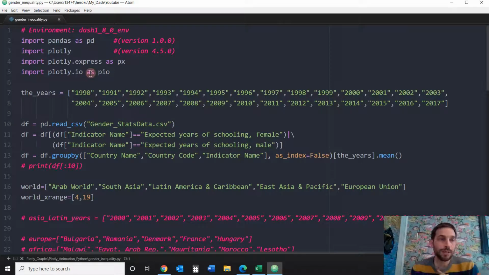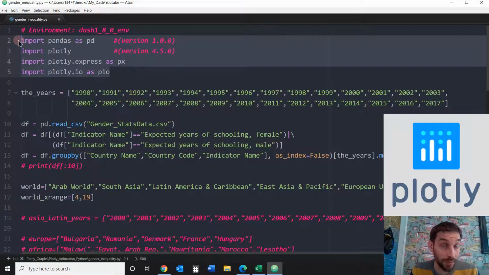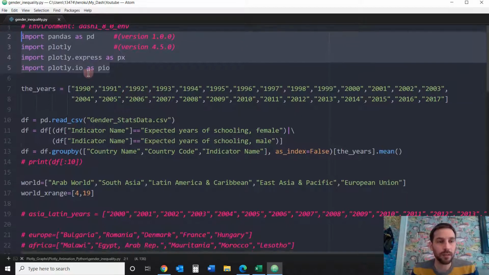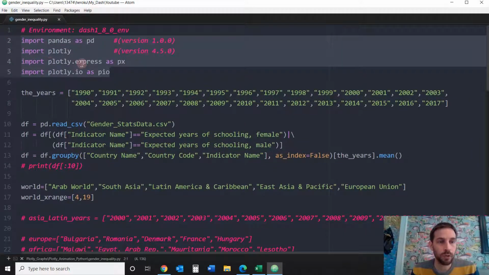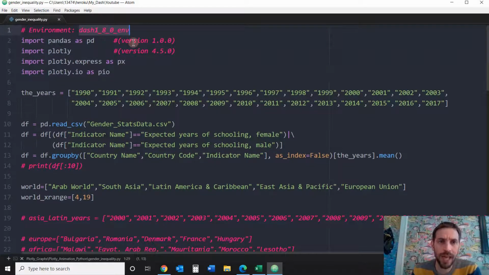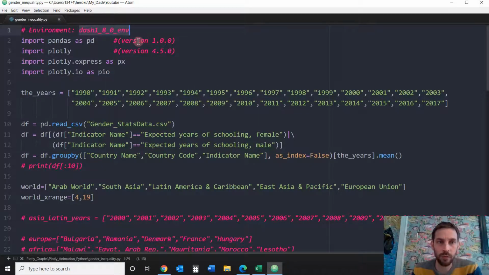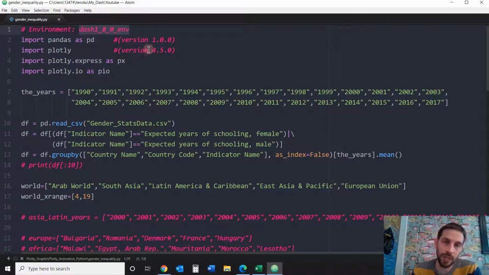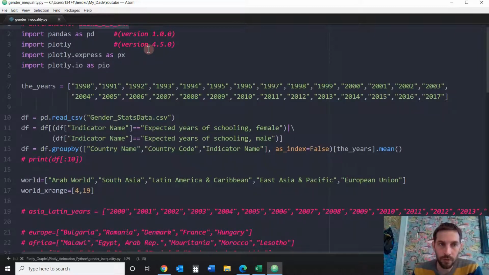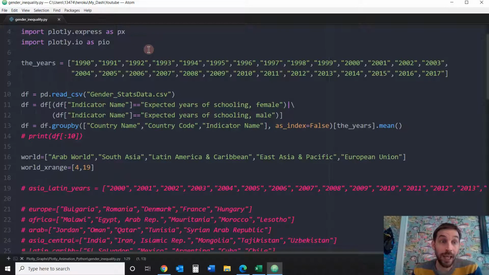Okay, so you want to start with these basic libraries from Plotly. We're going to use Plotly Express to make this scatter plot. So make sure you import these libraries into your code. I'm using this environment. I named this environment Dash, which means you can name it whatever you want, but this is using version 1.0 of Pandas and 4.5 of Plotly. So you might want to use similar versions or not too far off, so it doesn't give you any errors.